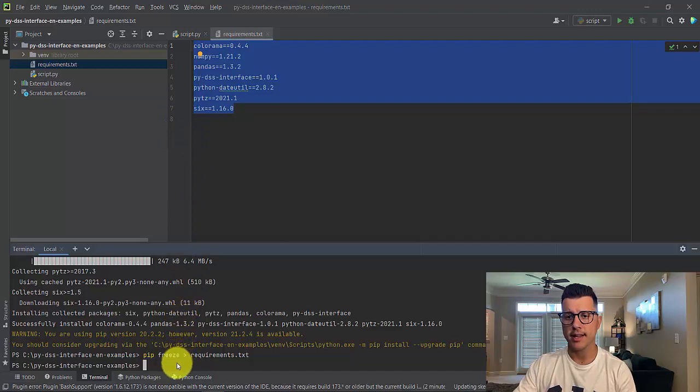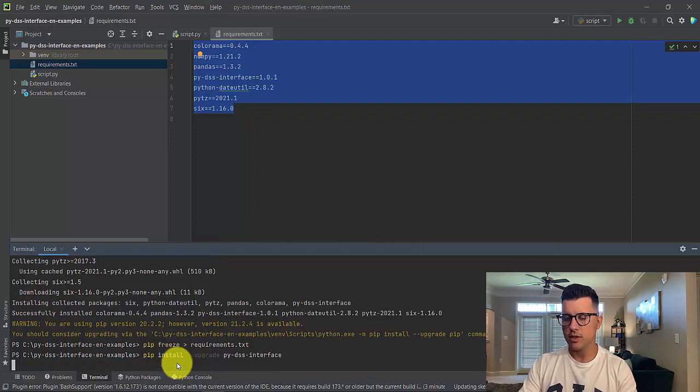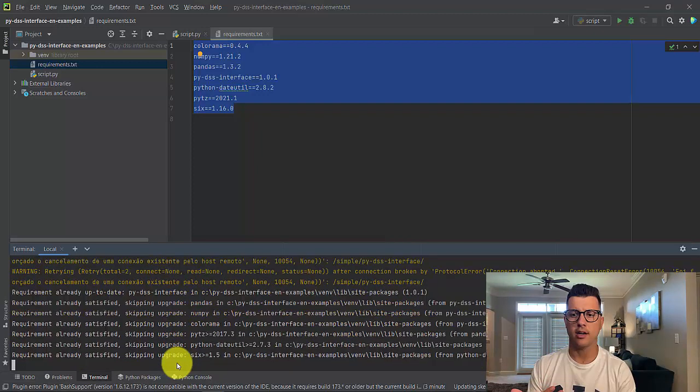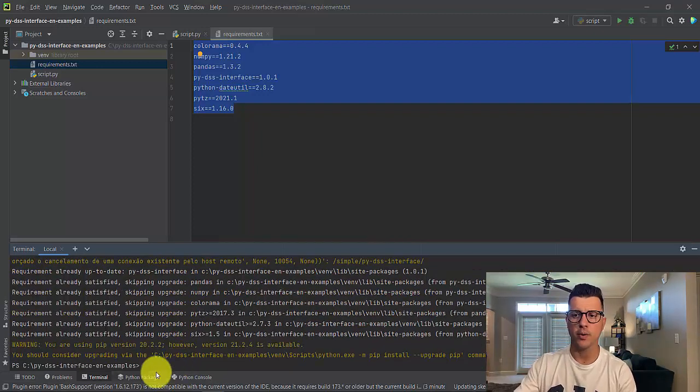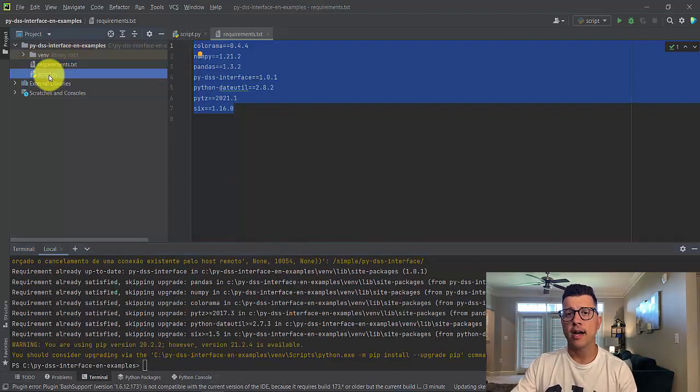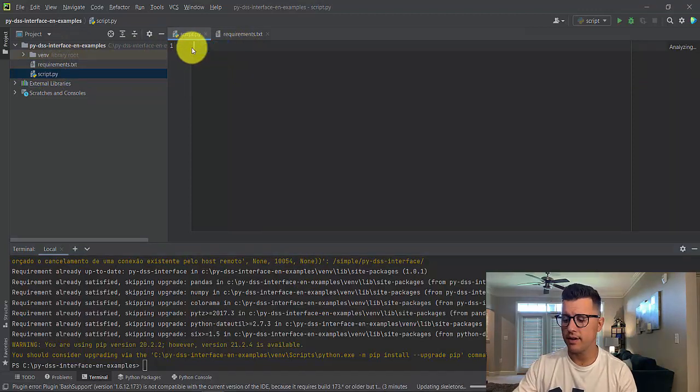All right, so another thing that I want to show you, if for instance you do not have the latest pydss interface, you can go ahead and pip install dash upgrade pydss interface. Since this is the latest, PyCharm will not do anything here. It just says that, all right, we have everything there. Awesome.